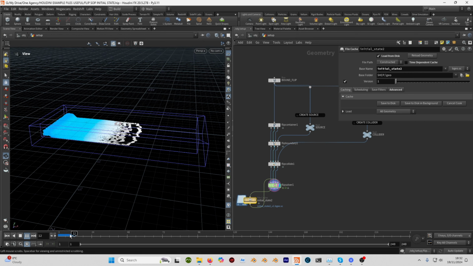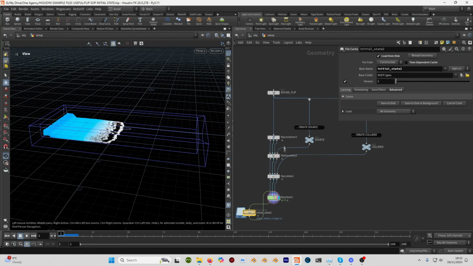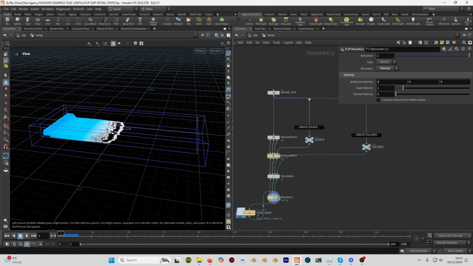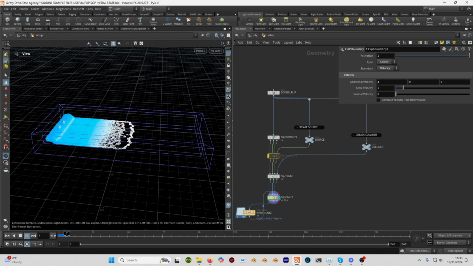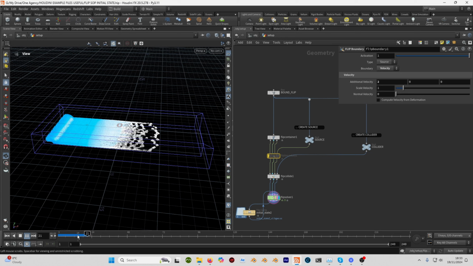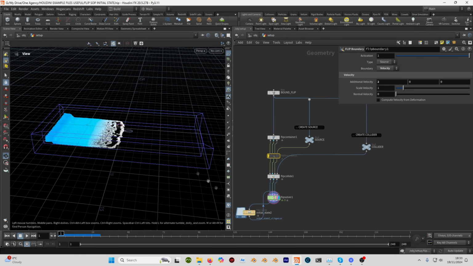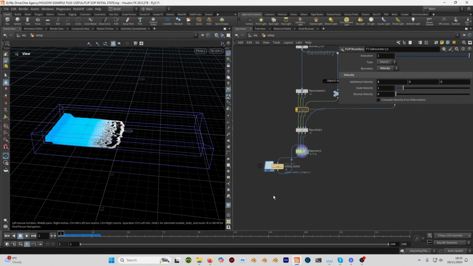The only gotcha here is if we turn off the flip boundary, our original source for the particles, you'll see it is constantly spawning new particles in the area of our initial state. And obviously sometimes we don't want that, we just want it to push them out from that initial frame and then stop. So if we want to set that up, it's dead easy, we just use a switch.